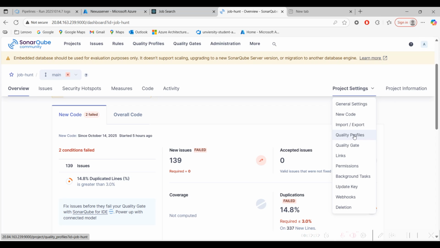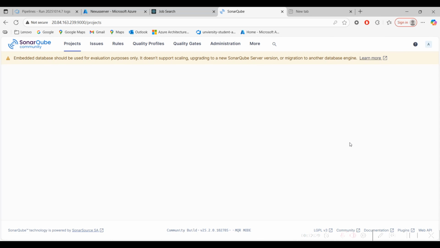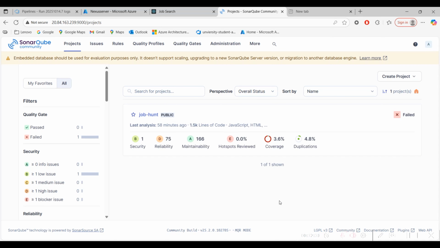In the quality profile you can set multiple parameters, so that when the code passes those parameters, it will show the percentage. Right now I haven't integrated any code quality and code profile, so it is showing empty. Okay, that is all about Sonar.